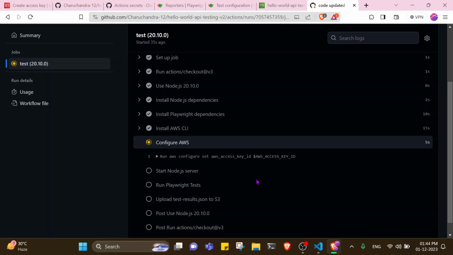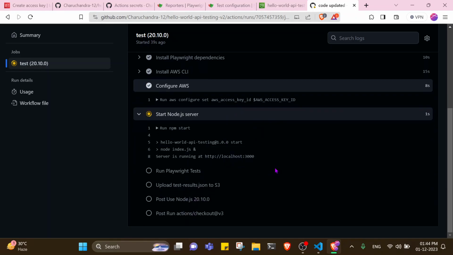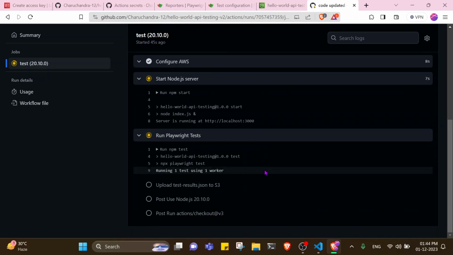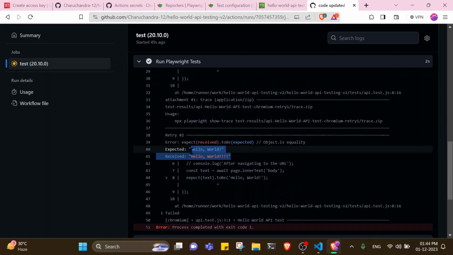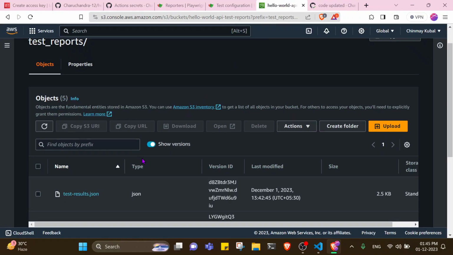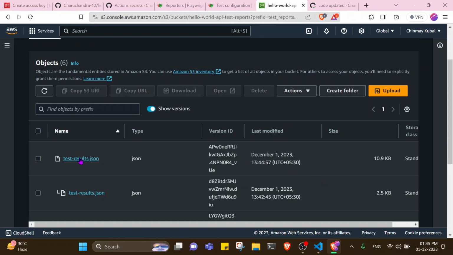Now it's configuring my AWS account with the credentials that I have provided. It's running the server. Now this should fail. Yes, as expected, this has failed, but the pipeline is running. And if we go over here, 145, 44.